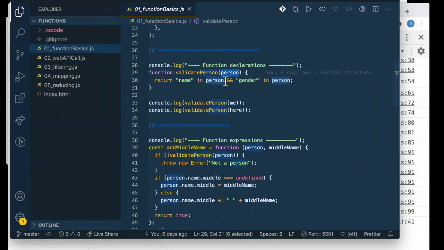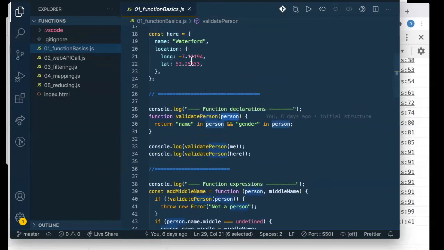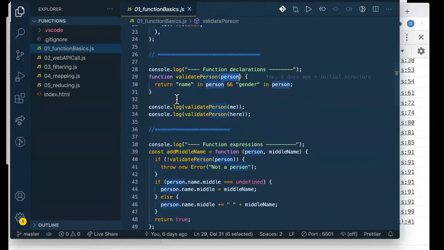This is obviously the logical AND operator in JavaScript. So if this entire expression evaluates to true, then the object that I've passed in is a person object. And here I'm just invoking it, passing in me. So I would expect that console.log to return true. I would expect this console.log to return false, because here has a name, but it doesn't have a gender property. But just in terms of functions anyway, that's what we're really interested in here.